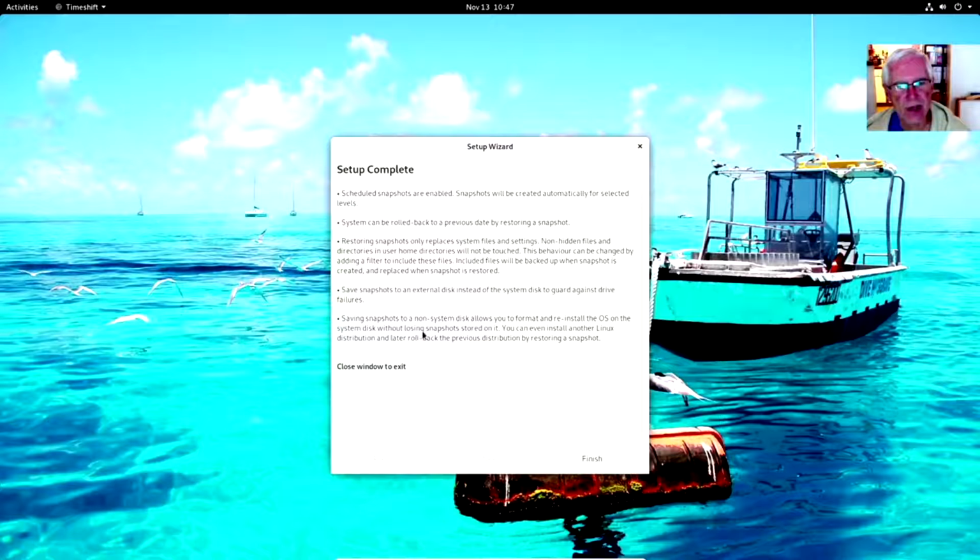Saving snapshots to a non-system disk allows you to format and reinstall the OS on the system disk without losing snapshots stored on it. Now I'm running this on a VM, so I'm not really concerned about that. And VirtualBox 6.0 Manager gives me the capability of creating snapshots on the VM itself. So if I run into a problem, I can revert to a previous snapshot within VirtualBox 6.0 Manager, so it's not a big deal. But I wanted to show you this application in case you want to set it up on your system if you're installing it, especially Fedora 31 Workstation on bare metal.